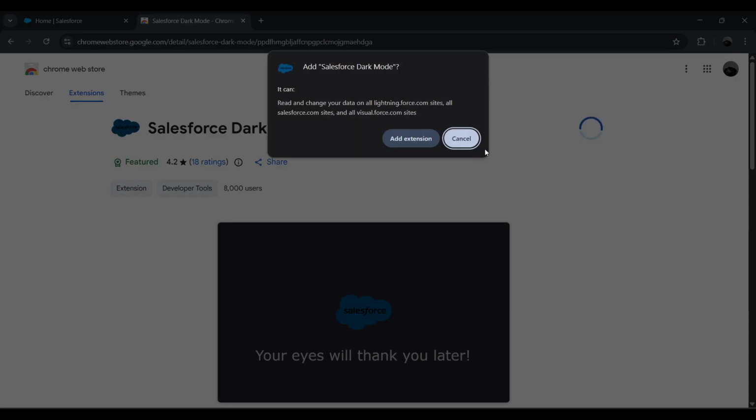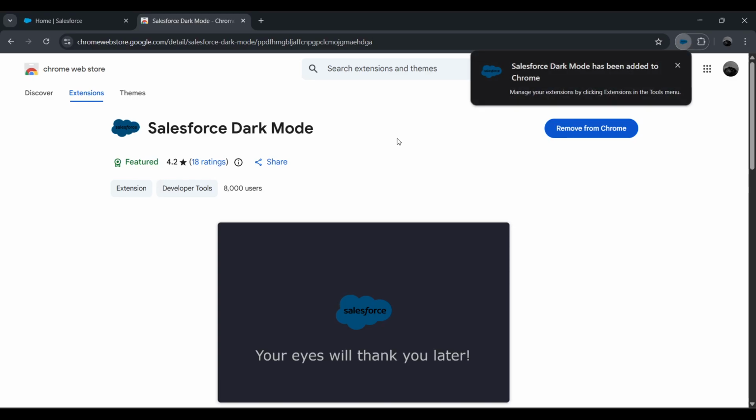This initiates the installation process for the extension on your browser. A confirmation pop-up will appear asking you to verify that you want to add this extension. Click Add Extension to confirm your choice. This step is important as it grants the extension the necessary permissions to function properly with Salesforce. The extension will install within seconds.